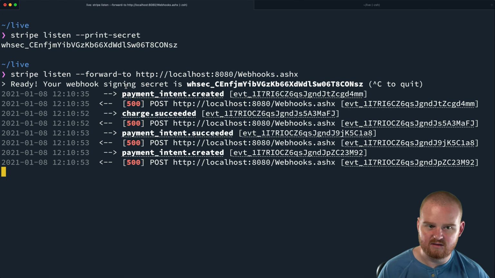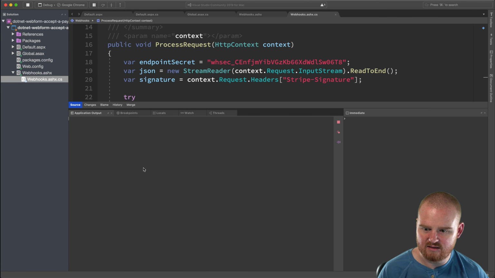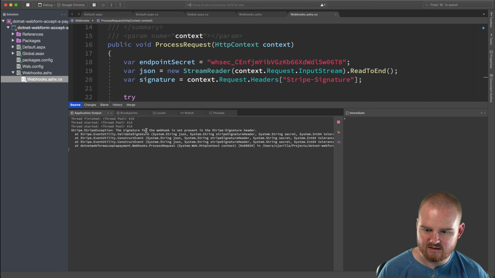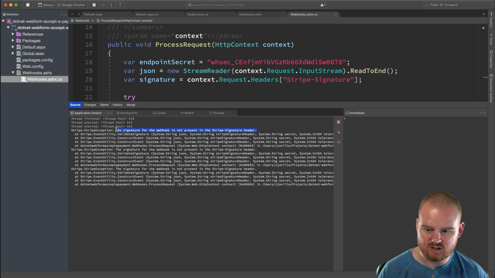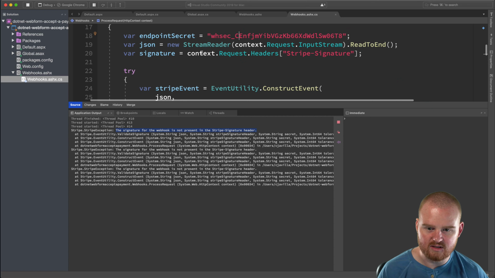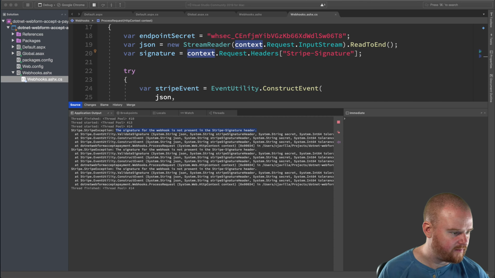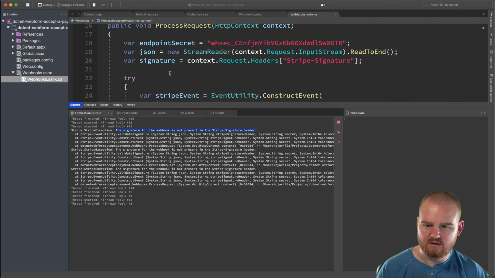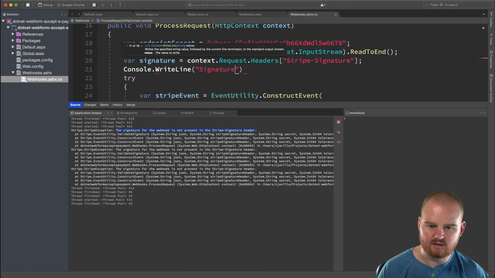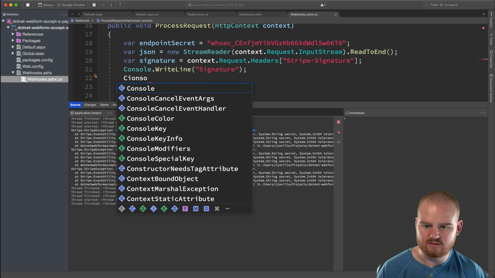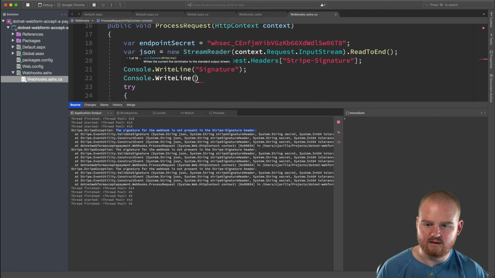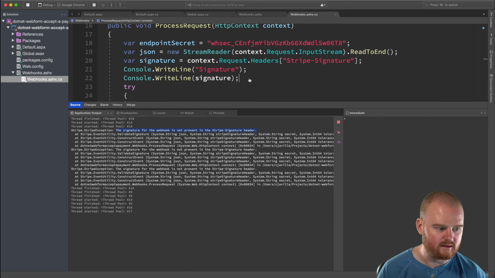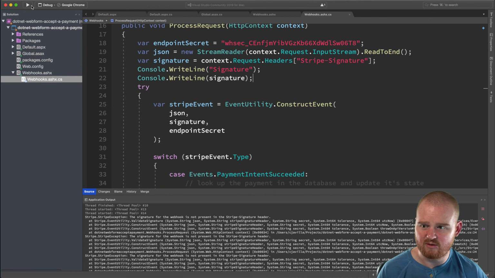Let's clear it out. Let's make one more request. And, all right, the signature for the webhook is not present in the signature header. So did this not work? Something's wrong. Signature. Let's say console.WriteLine signature, and console.WriteLine signature. And then let's restart it, just to see where this is coming from or if this is coming through.